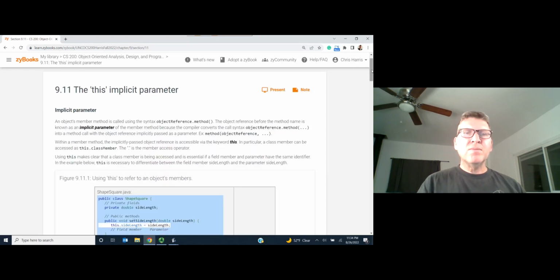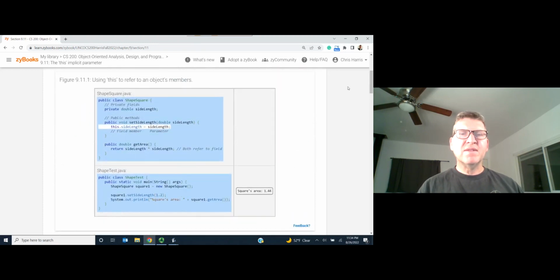One important takeaway from this chapter is the implicit parameter called this. When we're dealing with objects, it can be very confusing when we're, for example, working with a parameter that's the same name as the actual attribute. So imagine this, no pun intended, where I have side length equals side length. If I didn't make it explicit which one is on the left of the equal sign versus the right, it makes a big difference.